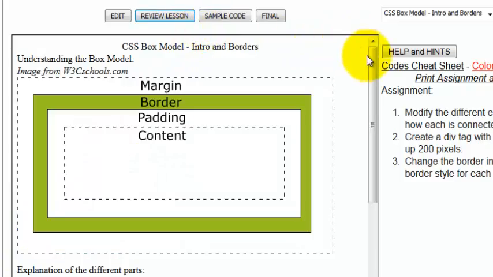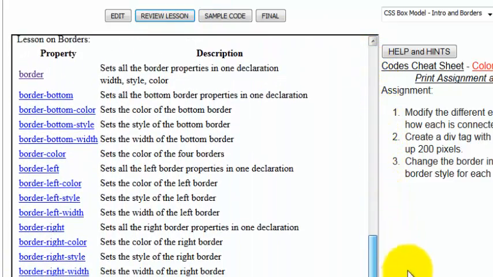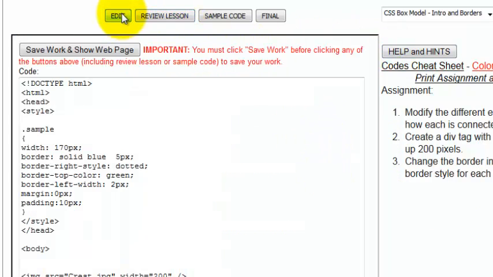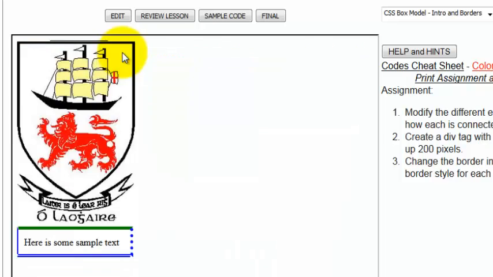All right, let's see what our other options are down here. We've basically done all these. Let's do a different style for the bottom. So border bottom style is, let's do a double. So border style double. Okay, because you can see a little double border.